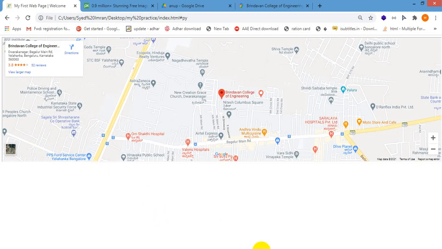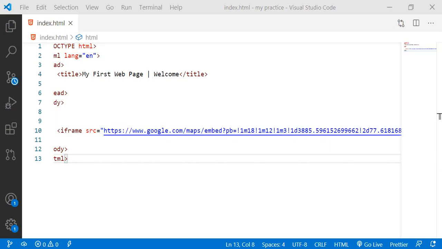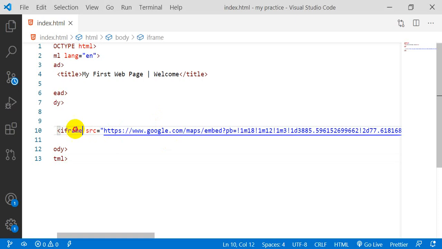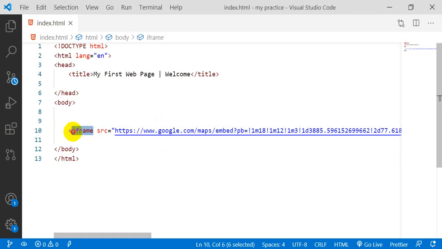So how to add this, which tag are they using, guys? They are using something called the iframe tag. Why do we use this? To add Google Maps, and one more thing, to add nested pages. Nested pages means what? A web page inside another web page. Just you can say a web page inside another web page is known as a nested web page.